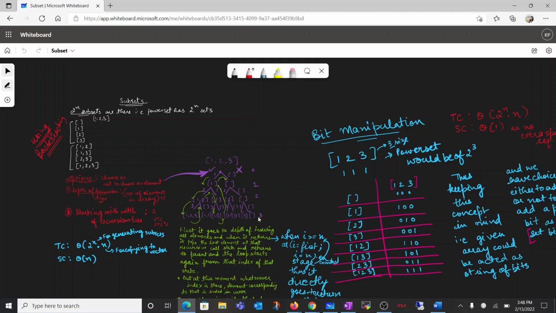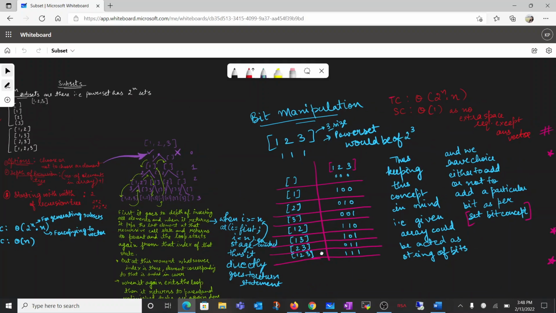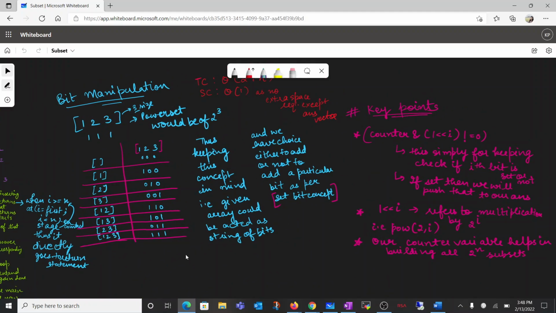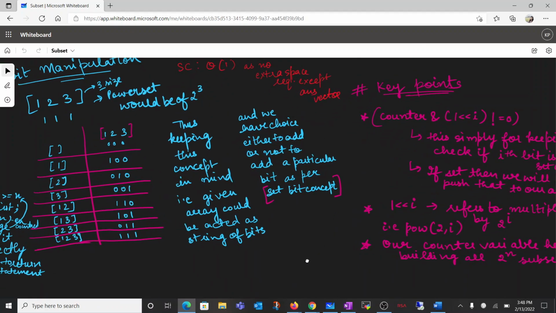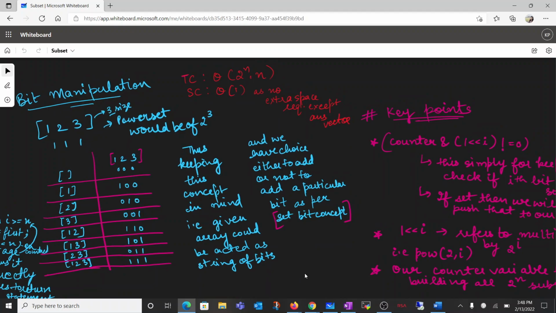Now comes the part about bit manipulation. Here I have written about how we can do it with bit manipulation. Here we don't have any recursive stack, so our space complexity is order of 1, because we are not using any extra space. But the time complexity is the same, that of generating 2 raised to power n subsets with the input array of n elements.